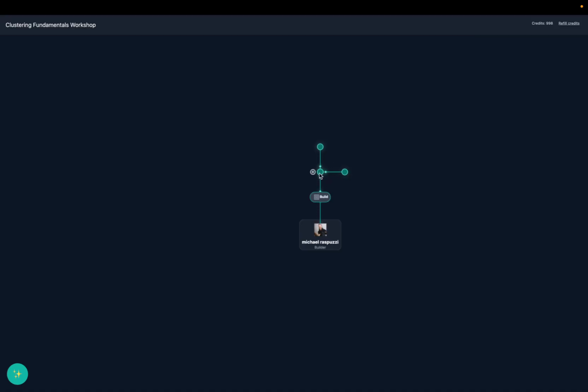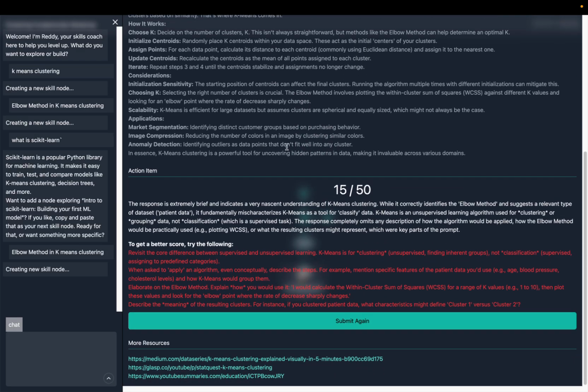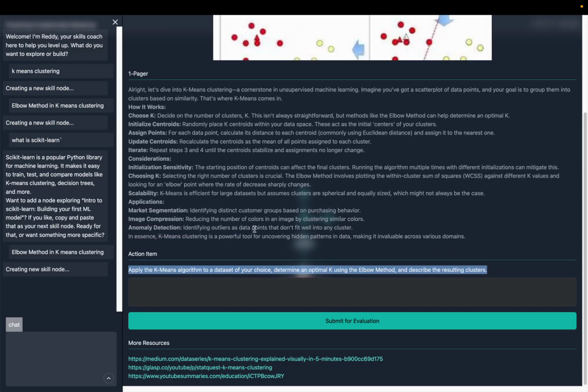skill tree. So we've got this more dynamic canvas where you've got different nodes or guides that have the same structure. There's a video for information. There's a one-pager to help summarize it. New feature here, you can get feedback as you submit for this specific action item to see if you understand this specific node. And then you also have resources at the bottom.